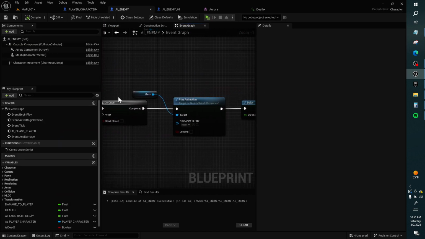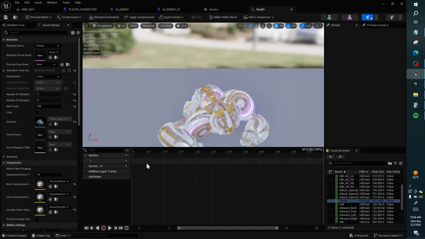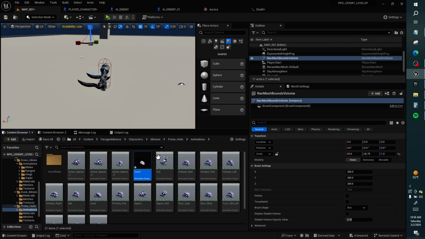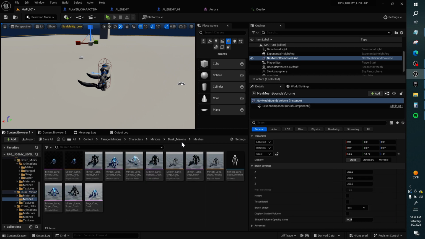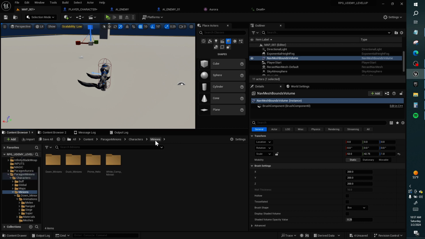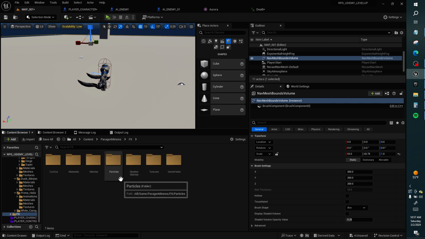It was false. 2 ones. So I want the animation that's made for. That's not the correct one. It has to be a dusk minion, I think. I just absolutely cannot find the animations.